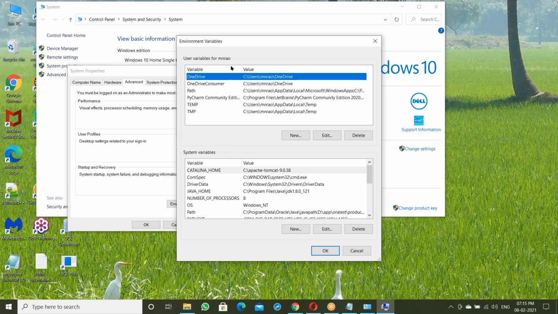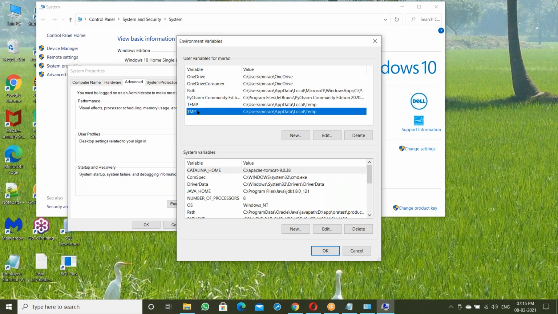User variables for mnrow. Mnrow is the login user, my login name. If we set up the Java environment in user variables, only the mnrow user can use that Java. Others cannot. If it is system variables, any login user can use it.